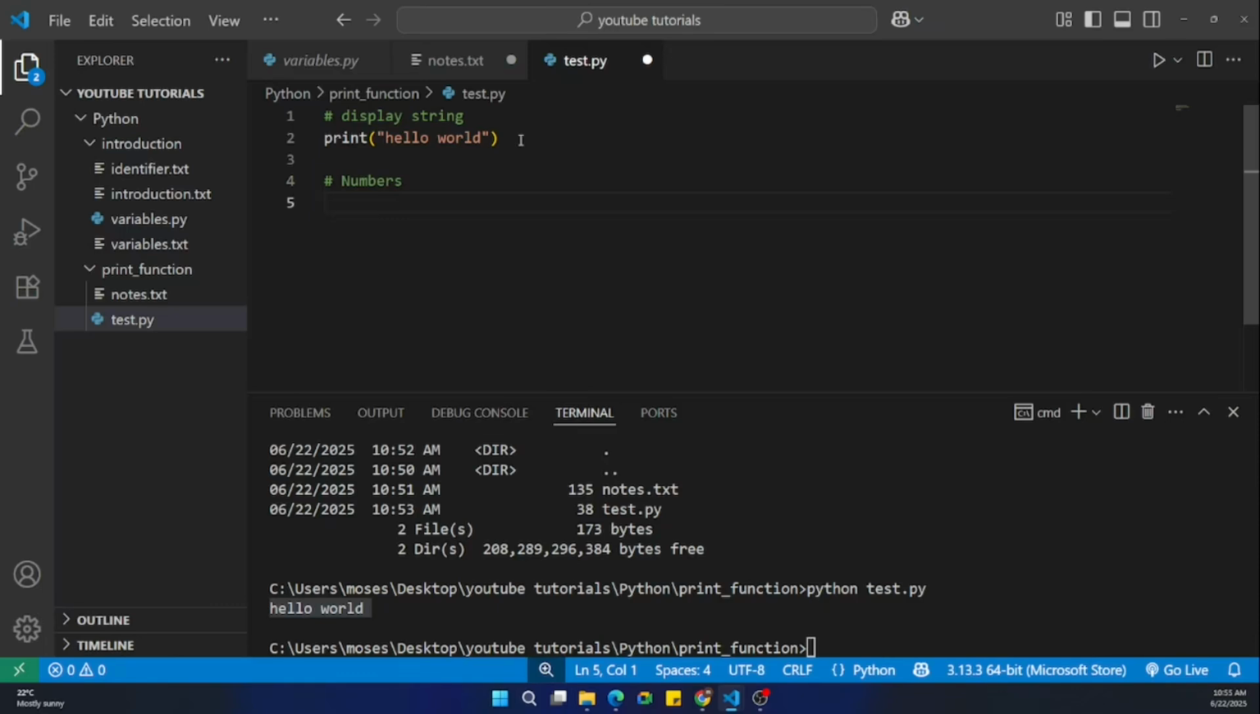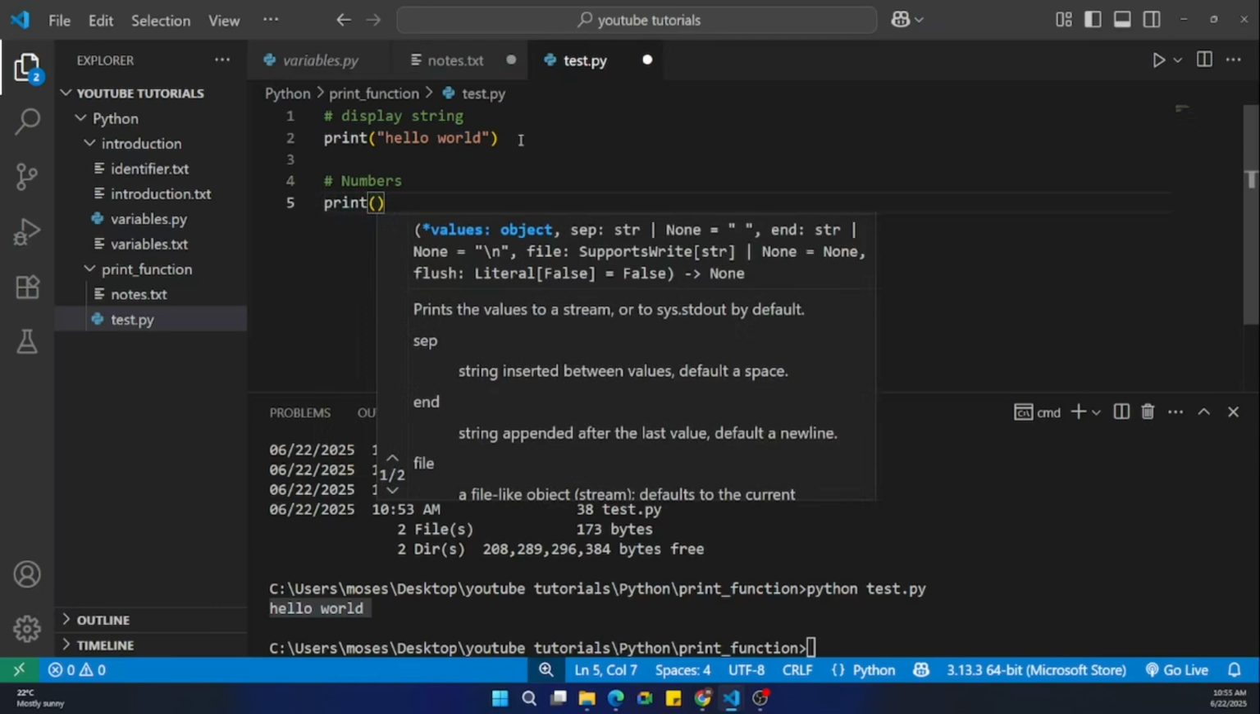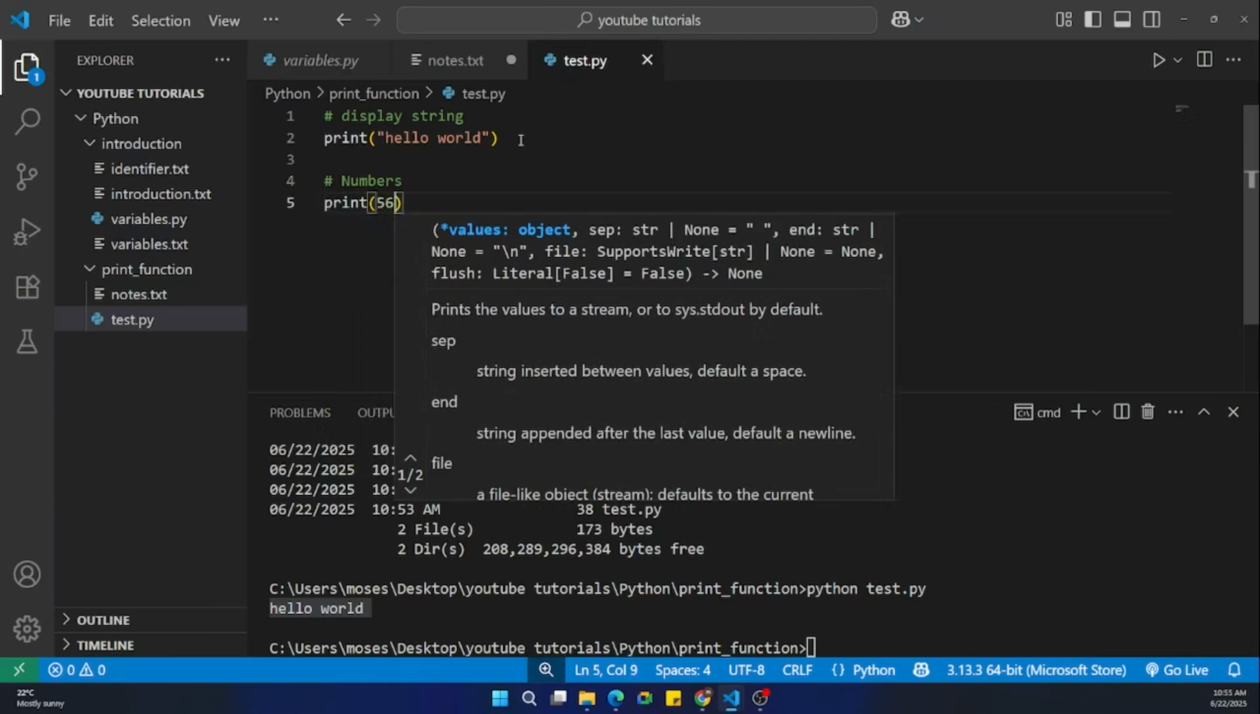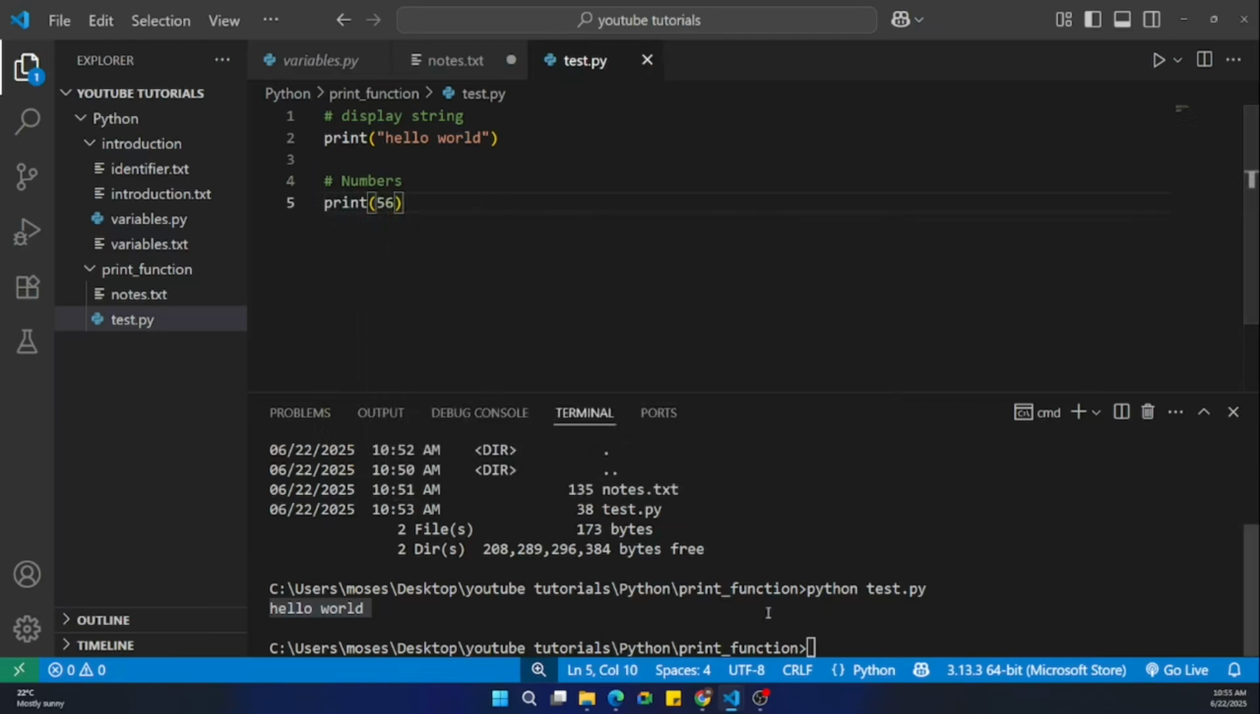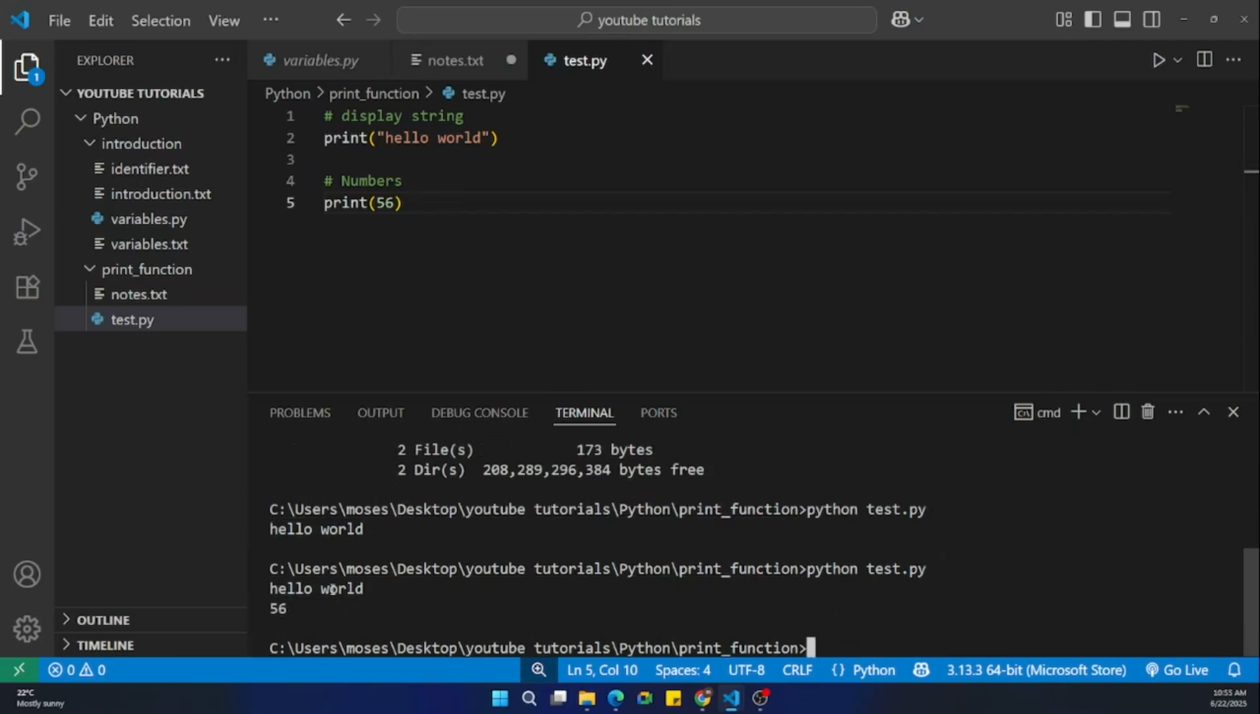And how does it display numbers? Just say print, you can put any value there. You can say 56. If I run this program again by typing Python and then the file, press enter, you'll get 56 as the result. So implementation or execution is usually from the first line to the last line.